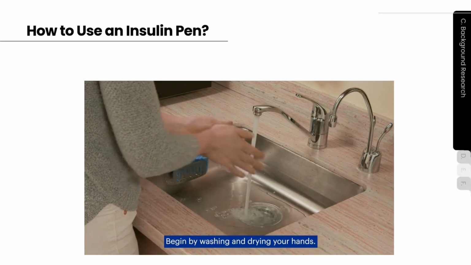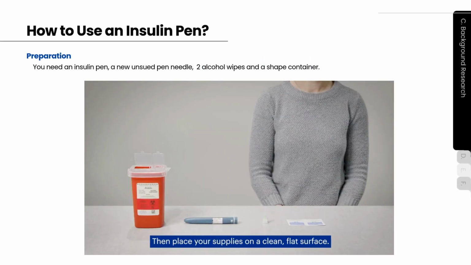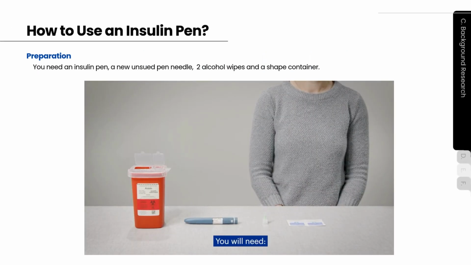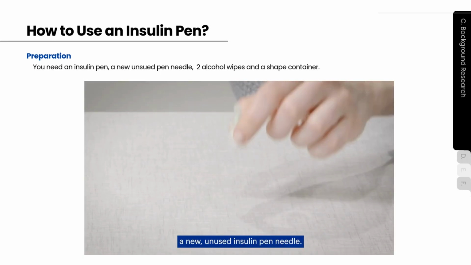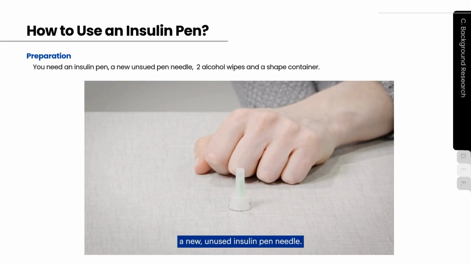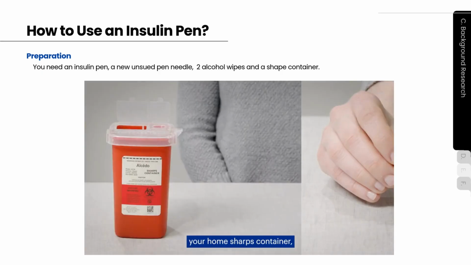Try washing and drying your hands. Then place your supplies on a clean, flat surface. You will need your insulin pen, a new, unused insulin pen needle, 2 alcohol wipes, and your home sharps container.